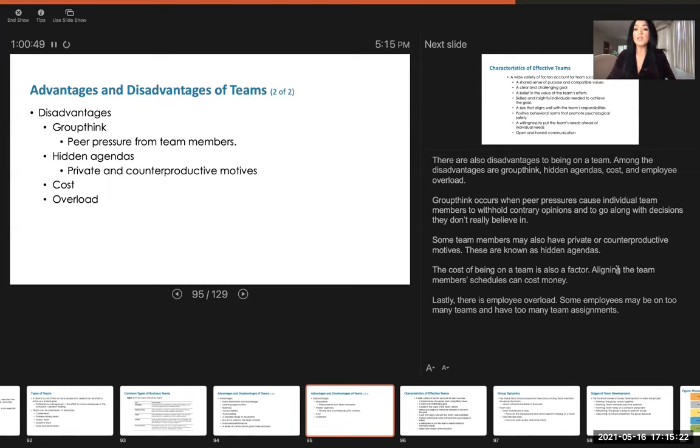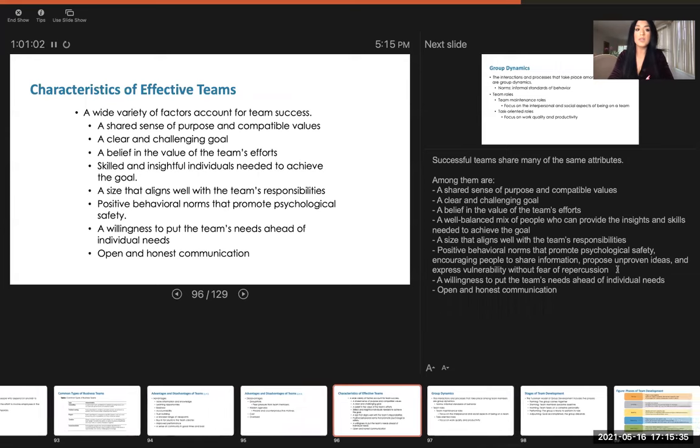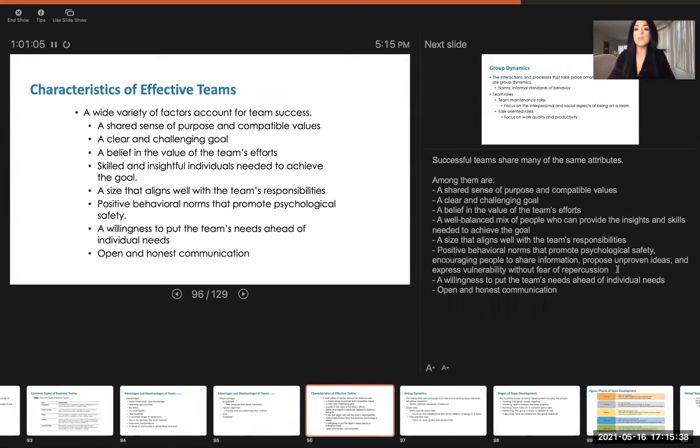The cost of being on a team is also a factor. Aligning the team members' schedules can cost money. Lastly, there is employee overload. Some employees may be on too many teams and have too many team assignments. Now, the characteristics of an effective team: successful teams share many of the same attributes.